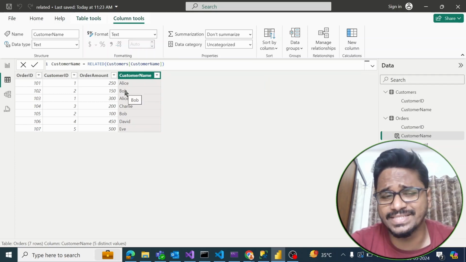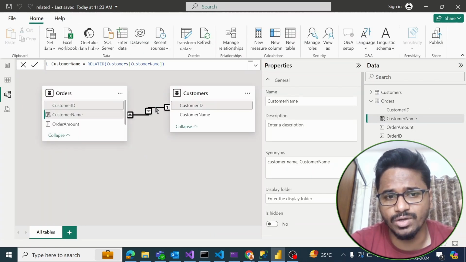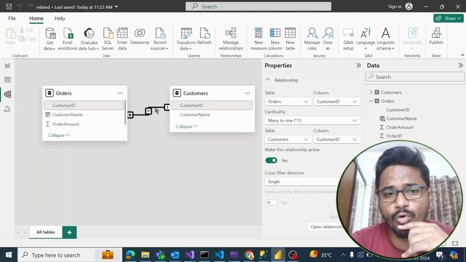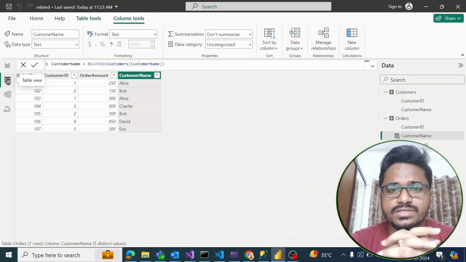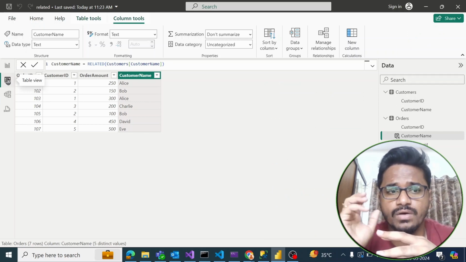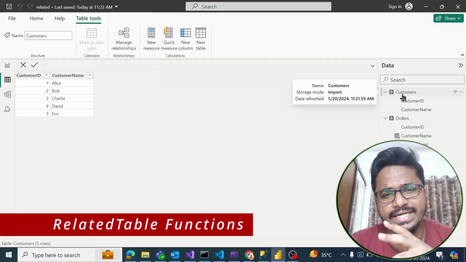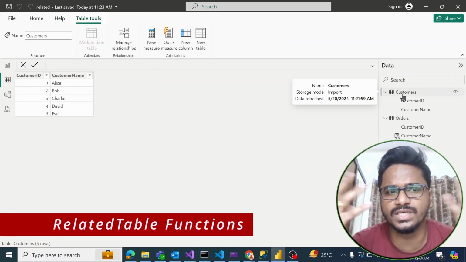So how did this exactly happen? When we imported these two tables, customers and orders, the relationship was automatically established based on the customer ID column. Till now, let us try to understand what exactly happens in the case of the RELATEDTABLE function. As the name suggests, RELATEDTABLE will bring the entire table. So what is the use case for that?